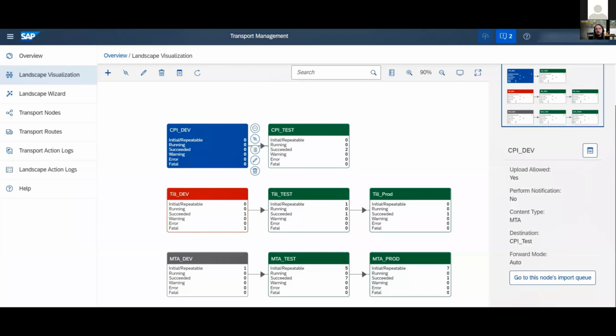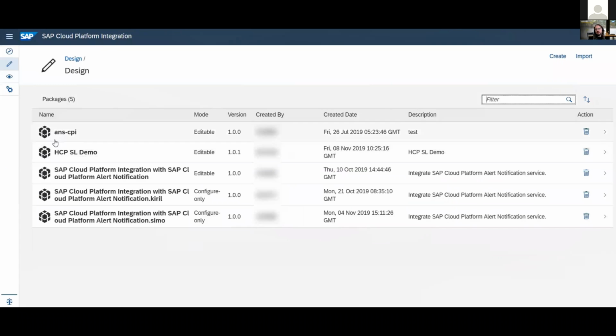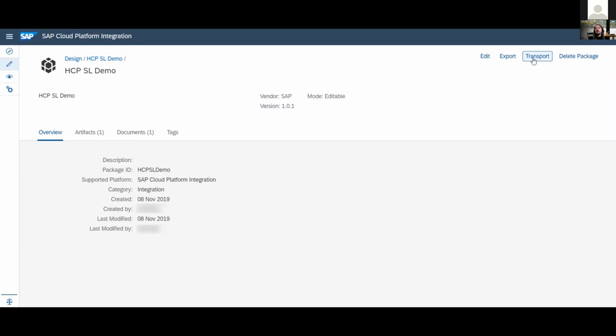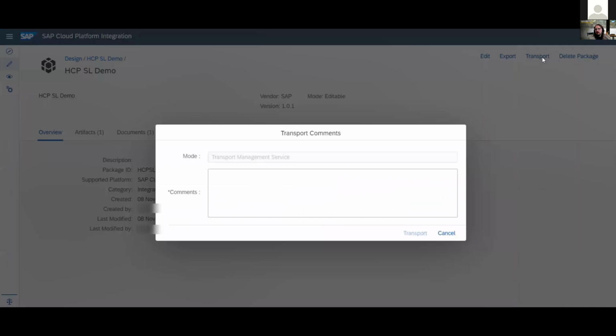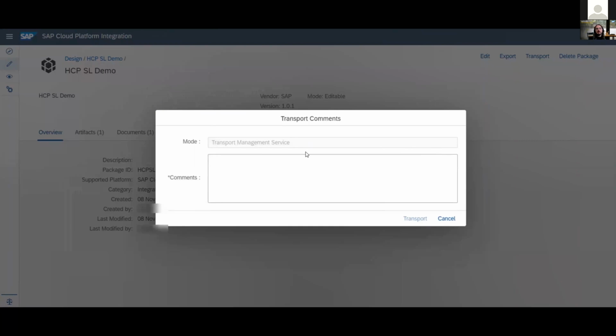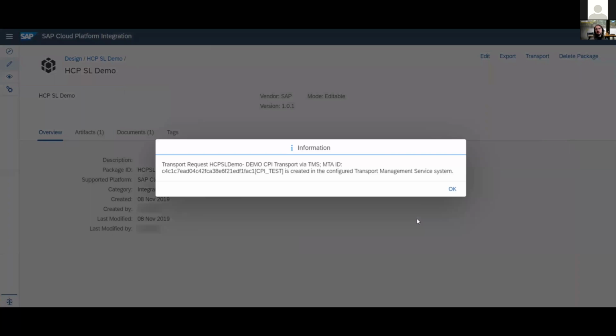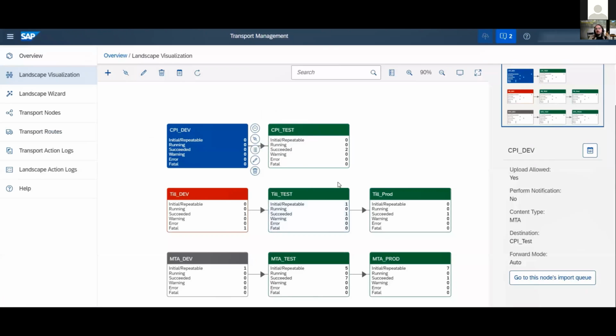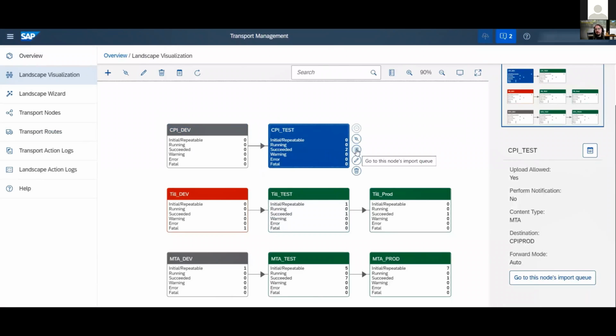And what we now want to do is we simulate that the developer comes up with changes in the development sub-account. And the good thing is that we have a very close integration there, meaning the developer comes up with changes and can then trigger that accordingly by using the transport button up there, out of the web UI of the Cloud Platform Integration environment. He can provide some comments, then presses the transport, and what now happens is that the corresponding content is being put into an MTAR archive and being forwarded to the transport management service. And that's it, right? The developer comes up with an increment, says, okay, it's now ready to be propagated, and then triggers the transport, and that's it.